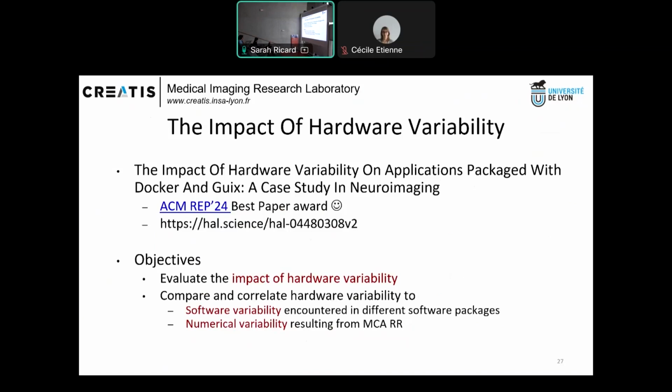And this is a very recent study. We presented it at the ACM reproducibility conference in June this year, and we're actually very happy to get the best paper award on this paper. And we're also very modest, as you can see. If you're interested, I will present the results just afterwards. But if you're interested in the details, the preprint is available online. So our objectives in this study were to evaluate the impact of hardware variability and to correlate that impact to software variability that had been studied previously.